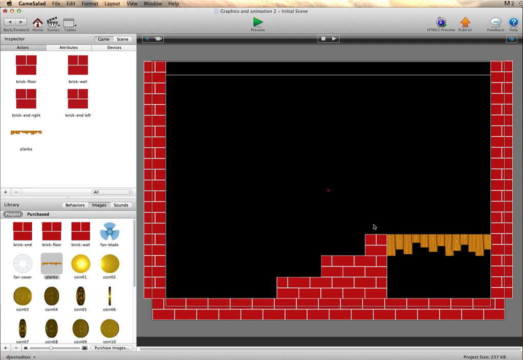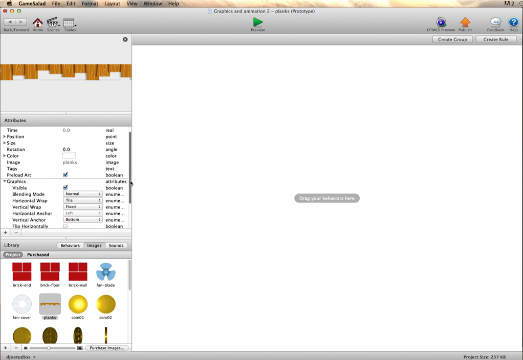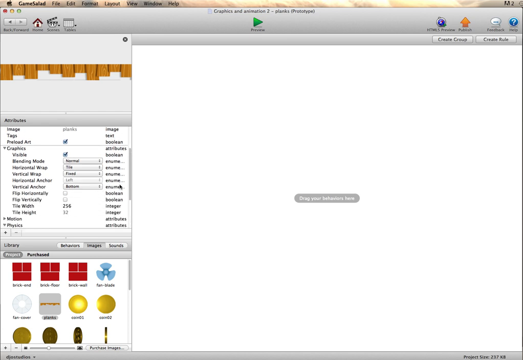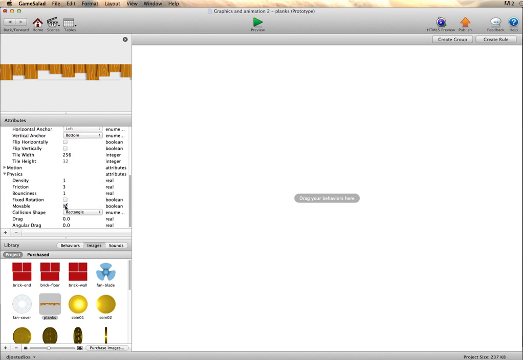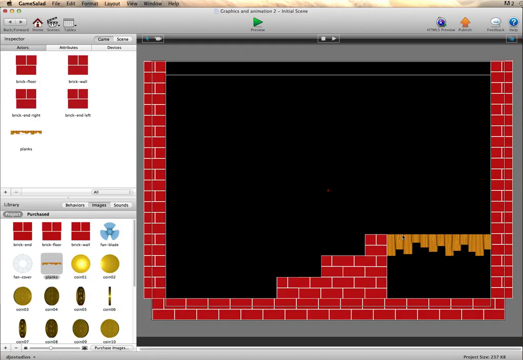Now, one important thing I still need to do on this, so I might as well double click that now, is under my physics, I do want to make it not movable. So uncheck the movable box. Okay, we should be good now on the plank. It's not movable and it's been sized and tiled according to our needs.